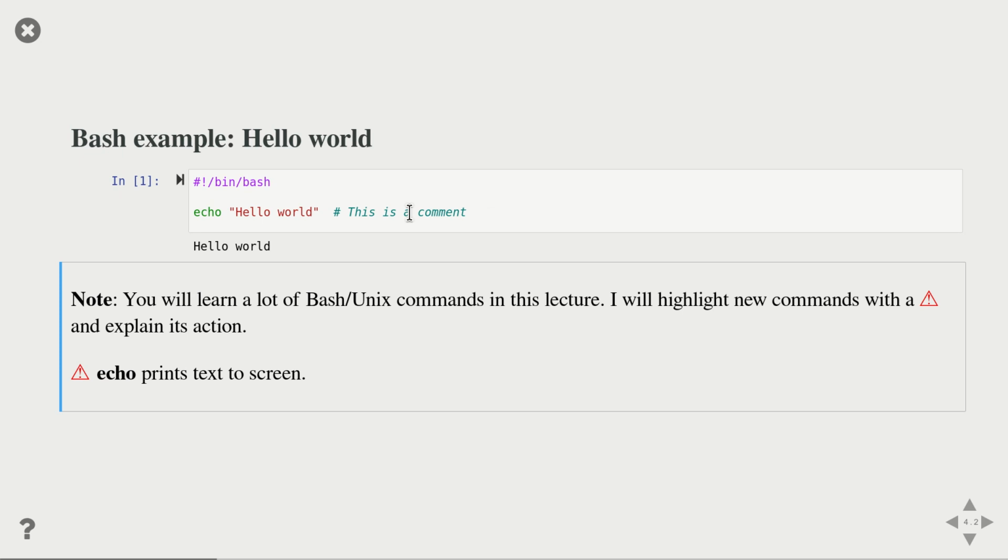And so just to prepare you for this lecture, you will learn a lot of bash commands here. Whenever I introduce a new command, you'll see this red exclamation mark, and I have a sentence saying what this command does. Right, so echo prints text to screen. So simple.